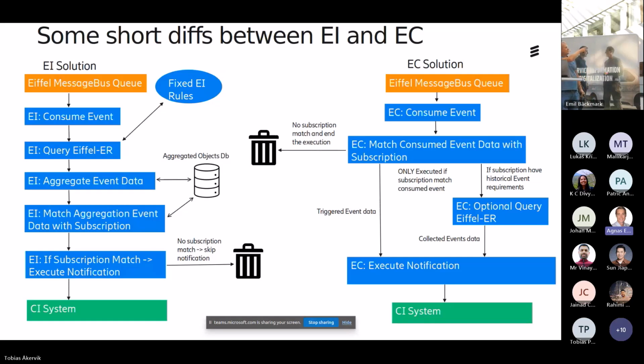But the subscriptions you have in a similar way as in the collector: after it has been aggregated, on the aggregated object it does these event conditions. And if it's matched, we do a notification to the CI system. So it continues to do a lot of event processing, even though you don't have a subscription for it.